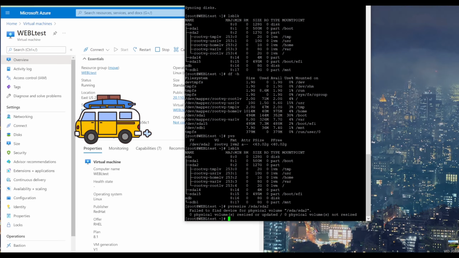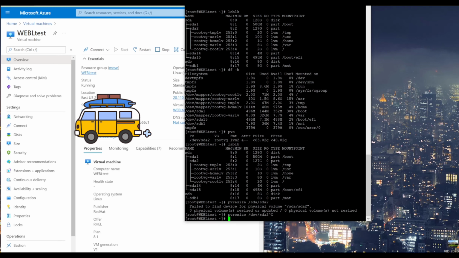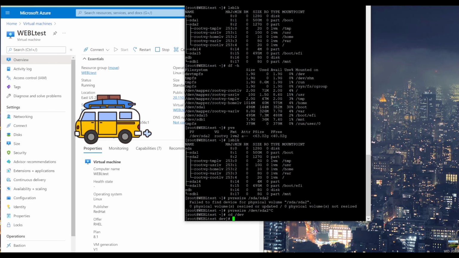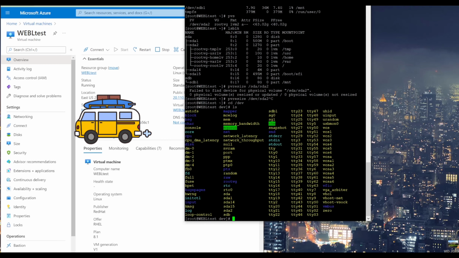Hold on. Oh, okay. There's no such thing called SDA2. It should be /dev/sda2. Why? I'll just click cancel. Remember, it's under /dev. Under /dev there's an sda2. That's the file we want to target.